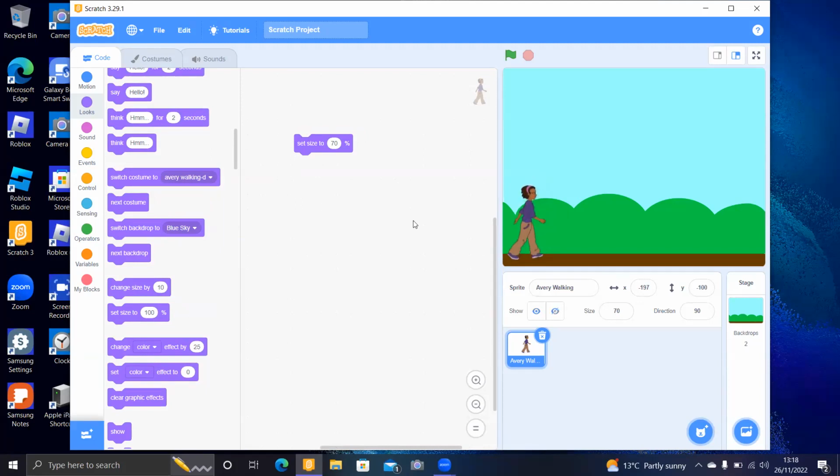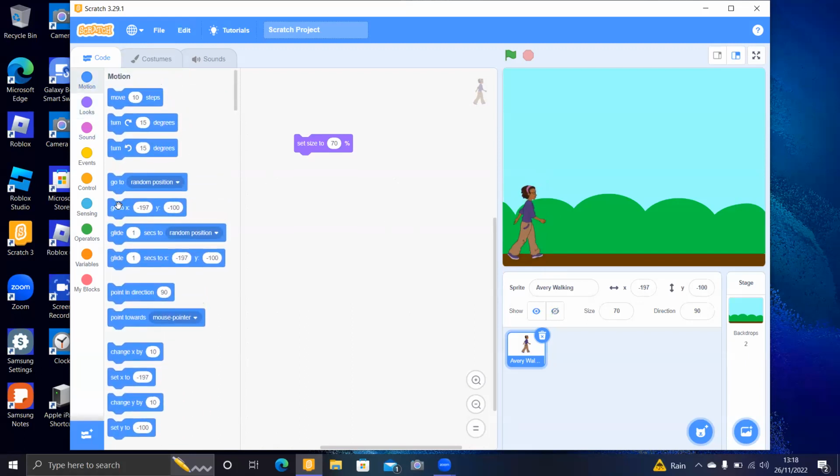When you start the game, go to motion, bring out this go to block and just put it at the bottom like that. So now first your character would make its size smaller and then it would come to this position. Now we are going to make this character understand that it is moving and then understand how it jumps.